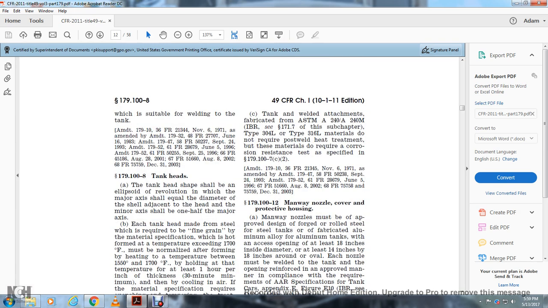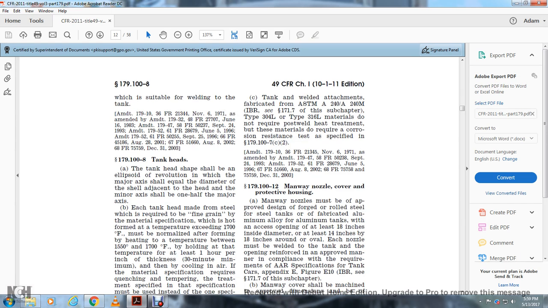Tanks and attachments welded to them fabricated with ASTM A240 and A240M, IBR, see 171.7 of this subchapter, Type 304L and Type 316L materials do not require post-weld heat treatment, but the materials do require corrosion-resistant tests as specified in Section 179-107(c)(2).